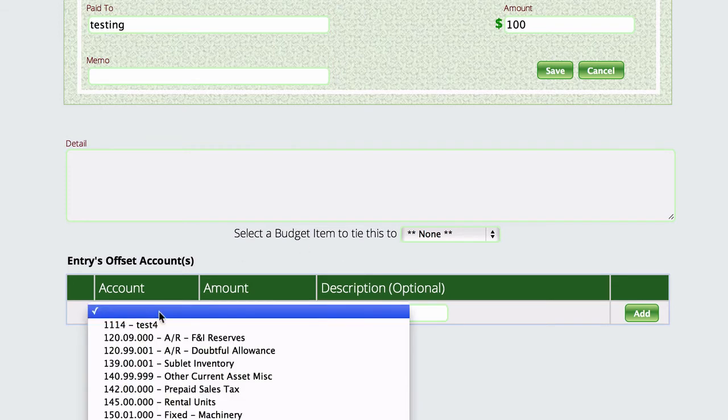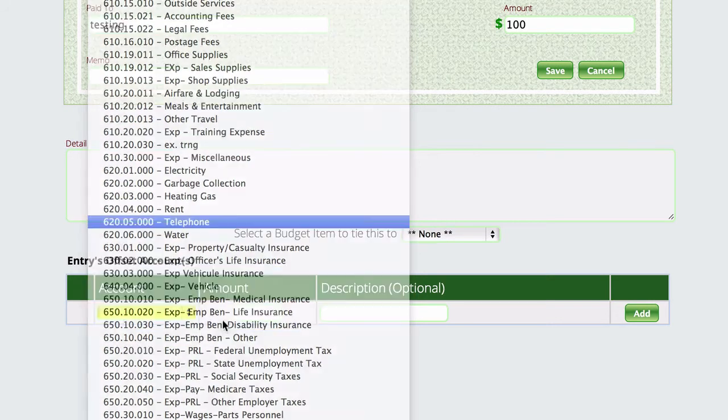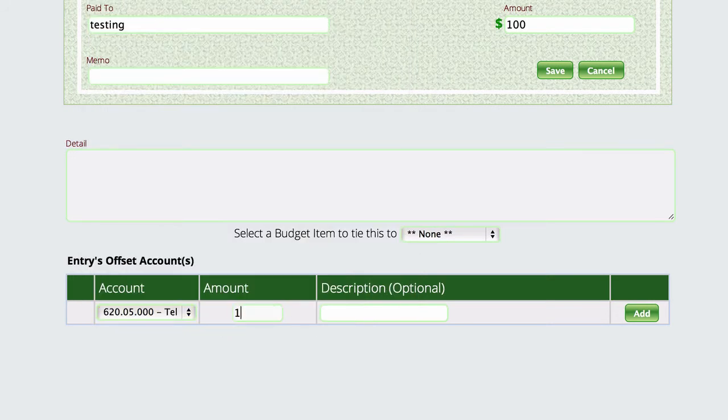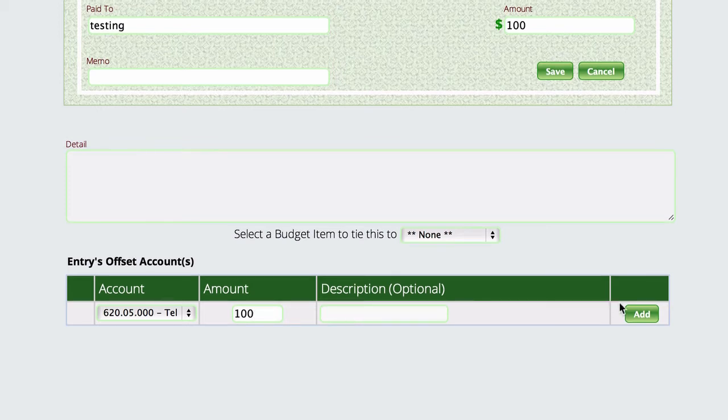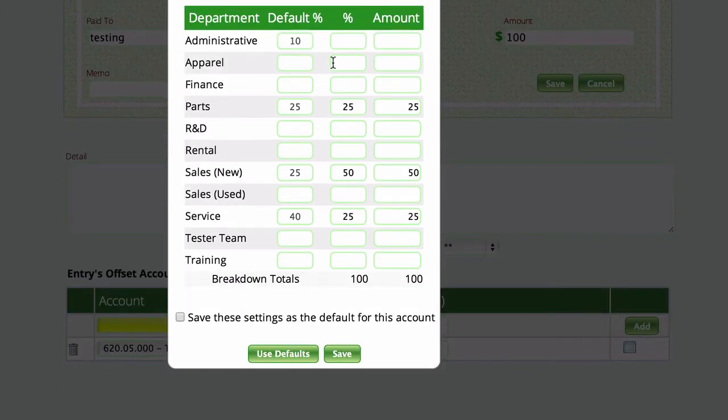I'm going to come down here and we're going to choose an expense account. So we're just going to come down here and say this is a telephone bill. And we're going to fill in, Lizzie would do this normally automatically. I deleted the other entry. And we're going to hit add. Now, this is where everything starts to flow.